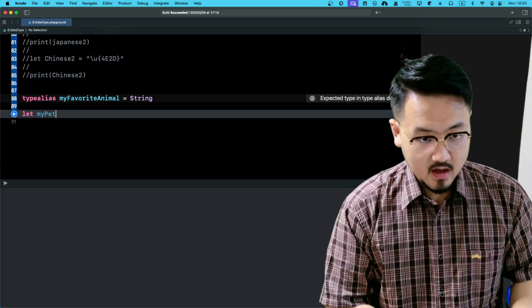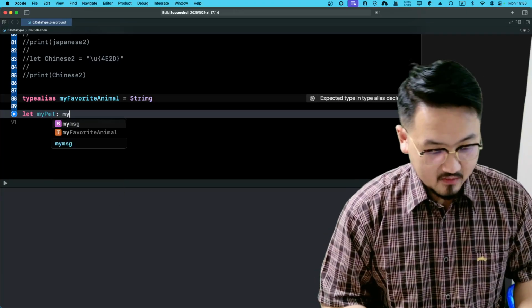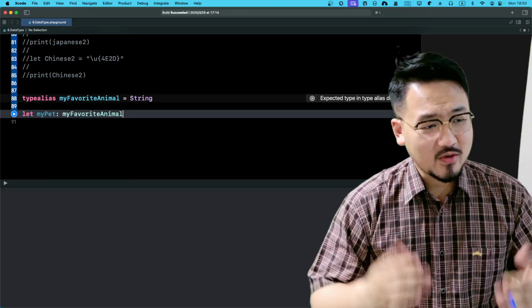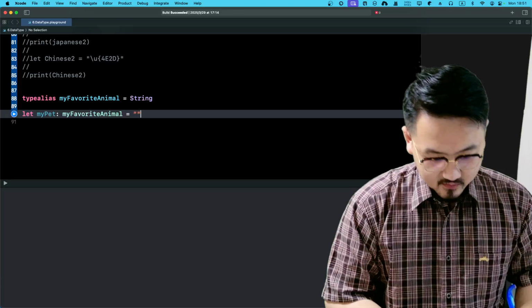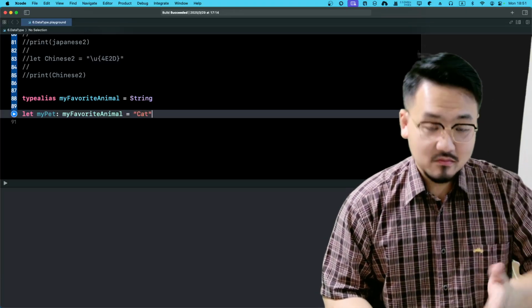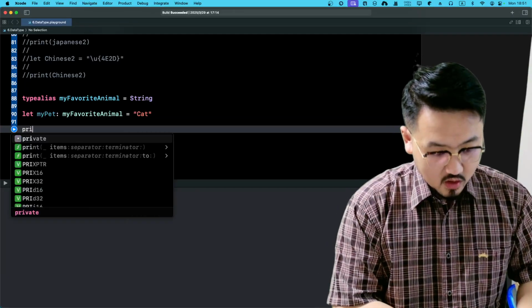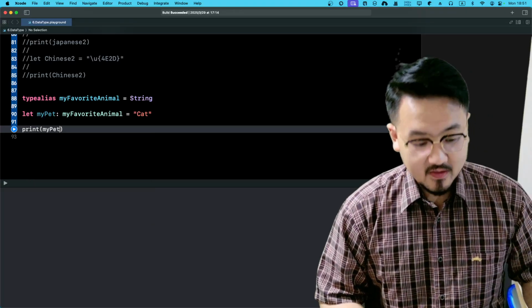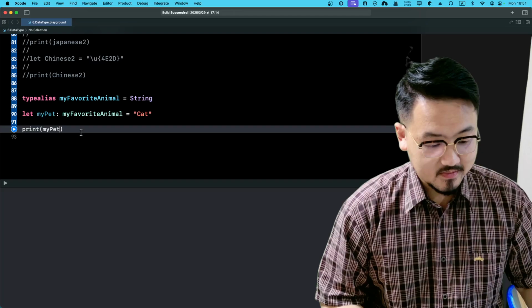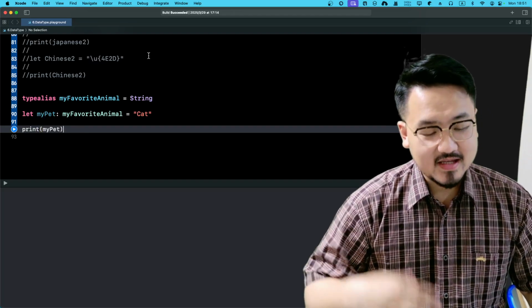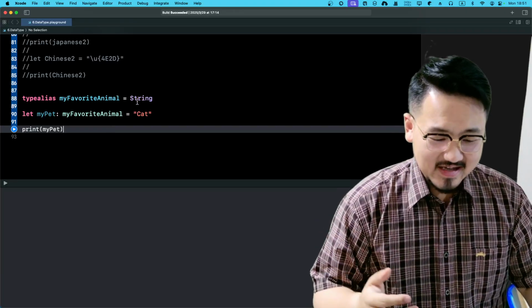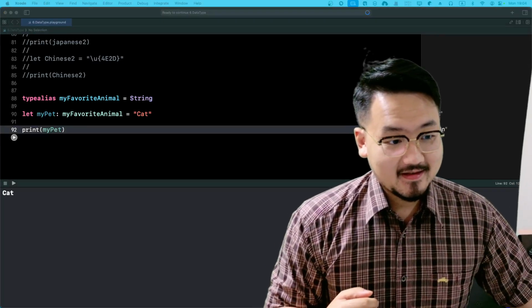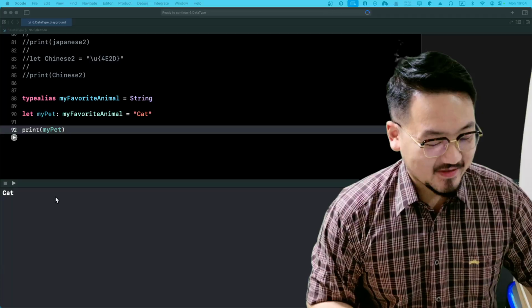And then you can declare my pet. My pet will be my favorite animal. Of course, I will use the favorite animal to treat that as my pet. So that will be, I'm a cat person, so it will be a cat. And then you can actually print it out, my pet, as my favorite animal. As simple as that. Let me just show you. If you print out my pet, it will be a cat.